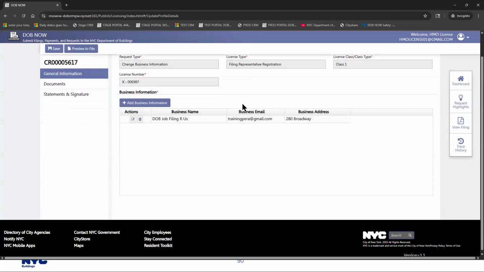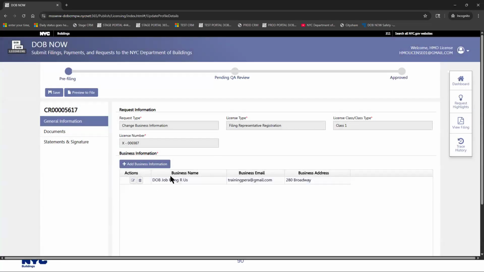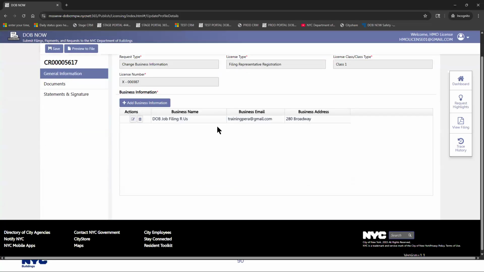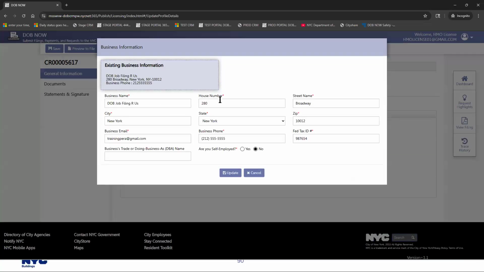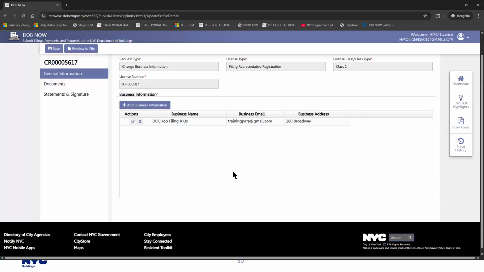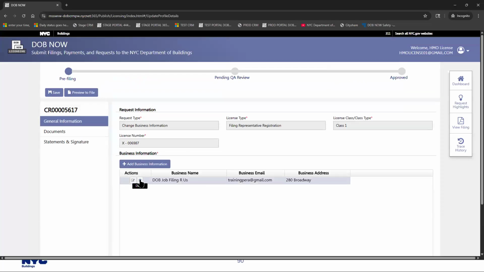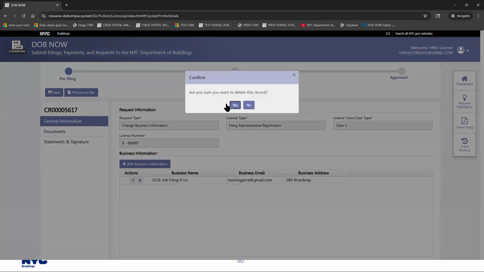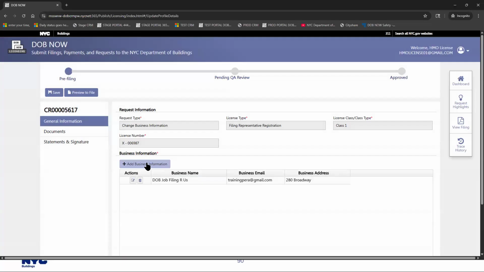Now, depending on what I'm doing next, if I need to edit my existing business information, from the business information section, I can click on the Edit button here, which will allow me to edit the existing business information. So maybe we just simply need to update our phone number and click on Update. In the event that I needed to add new business information, I would need to click the Delete button to remove the existing business. And then if I want to delete the record, I'll click on Yes, and then click on Add Business Information, and then fill out the form from there.